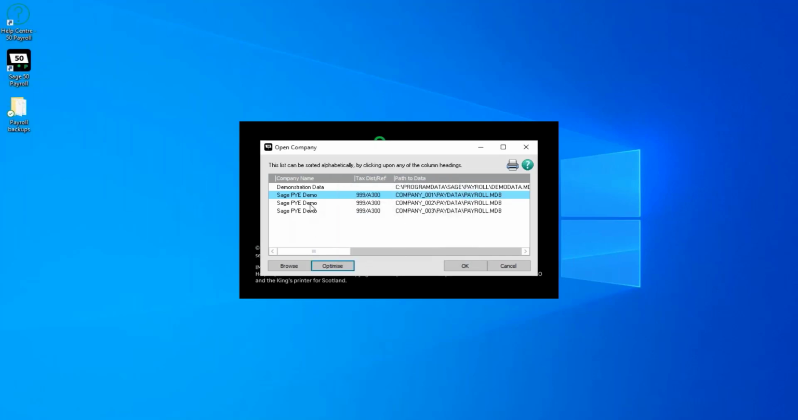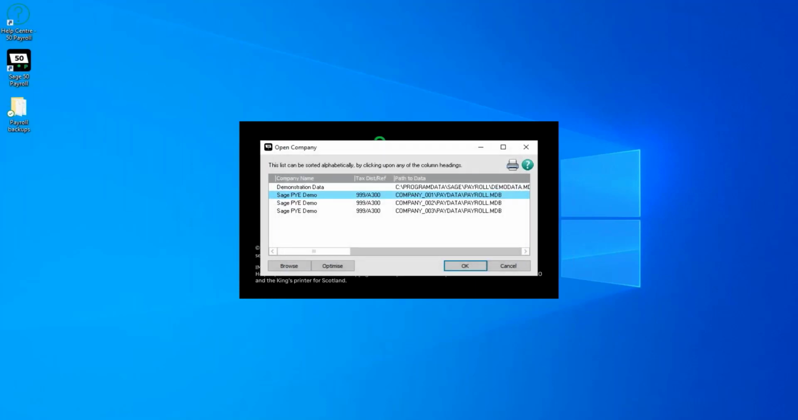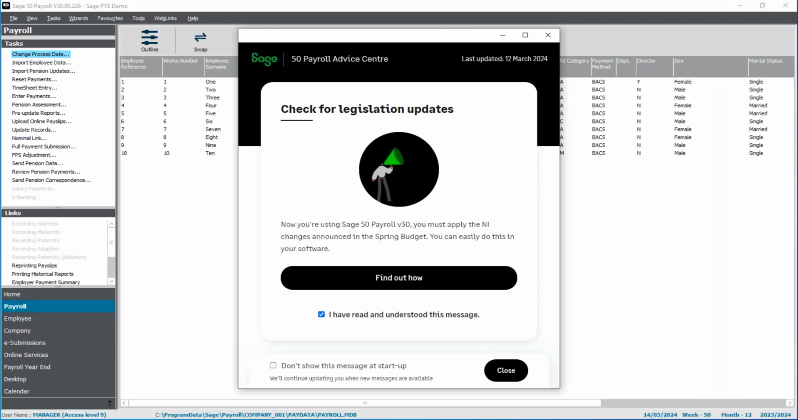So if you have multi-company, you can select other companies in your list and repeat these steps. But you won't be able to optimize any payroll that has a user logged in. So if you're logged into a payroll or any of your colleagues are, they would need to log out before you can run that optimize option. And then it is just a case of logging into your payroll as normal. And from that point, your data has then been optimized.